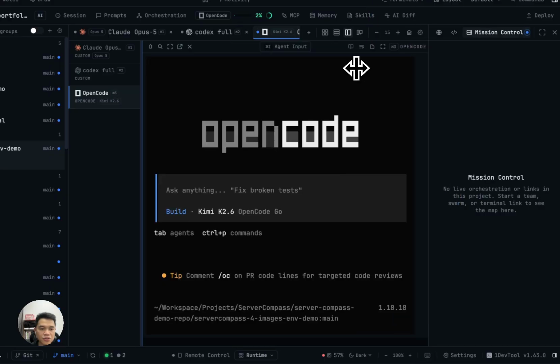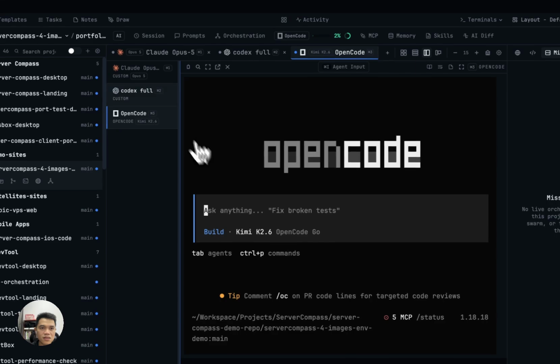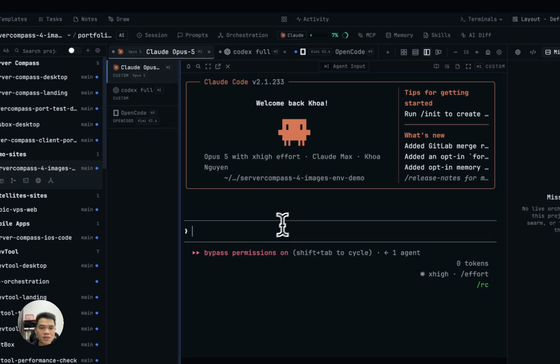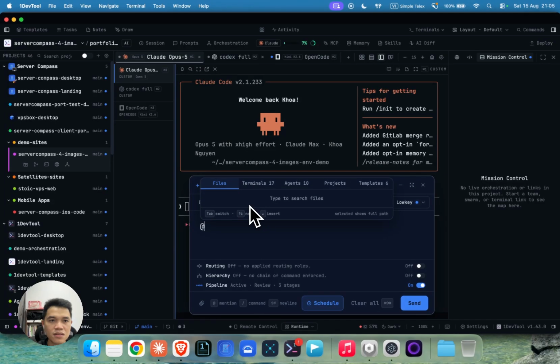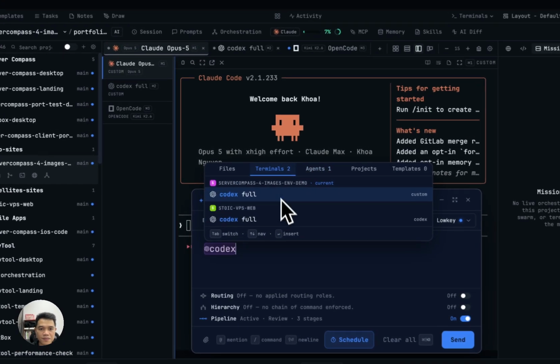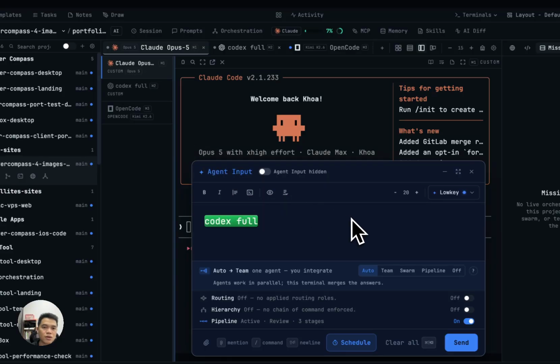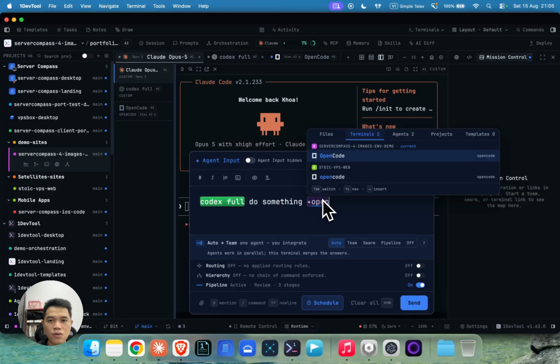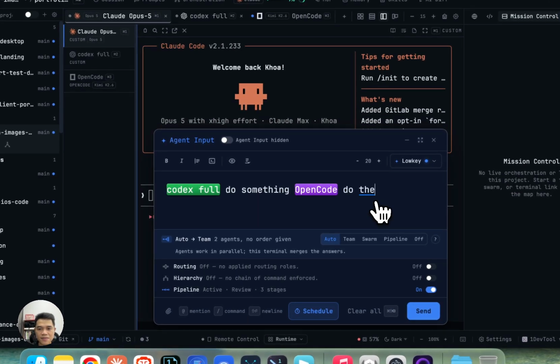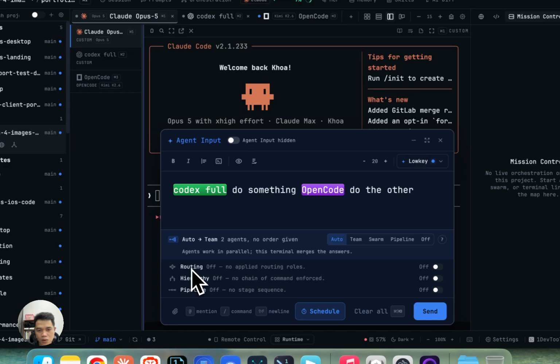There are many ways that you can use the orchestration in OneDev, but the first one is the mention one. It's easier to use if you just want to mention, like, Codex, right? This is the terminal right here. You want Codex to do something, and then you want OpenCode to do the other, right? And you turn off the option. I will talk about the option later, but for now, this is the easiest one: mention terminal and let the terminal work for you.